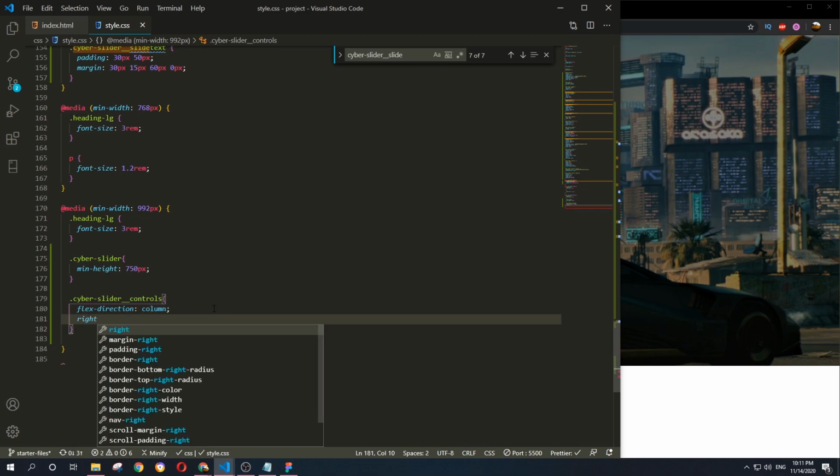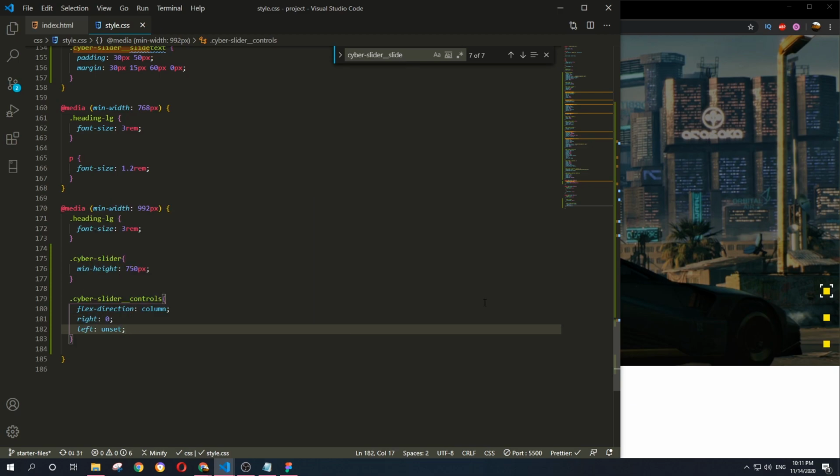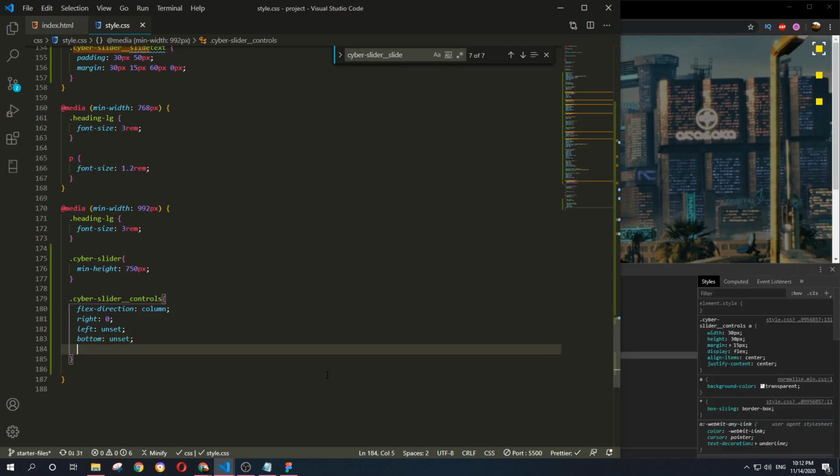And all we have to do now is just control the positioning of these things. So the right is going to be 0, as before. Left is going to be unset, which means that it's whatever it was originally, which is nothing. It was not set. That's why it's called unset. The bottom is also going to be unset. So we're just clearing out what we did originally. So bottom is also unset.